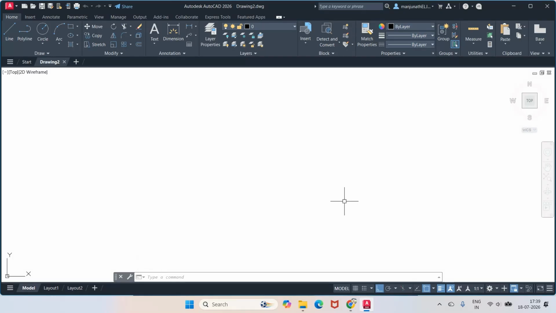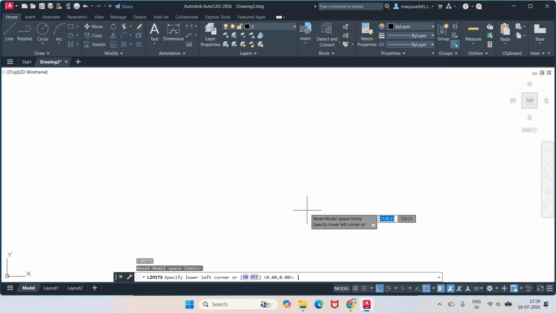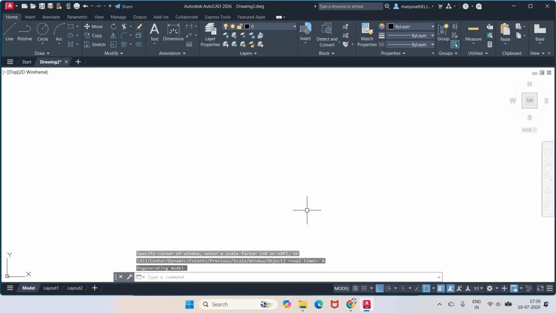First, I will check what the limits of the drawing are. I will go for limits. I will say it is 420, 297. Yes, then it is fine. Suppose you have 12, 9 as the upper right corner, then we have this. Then I will go for limits again, go for 0, 0, and now change it to 420, 297. Then I will say zoom all. This has to be done in the beginning.